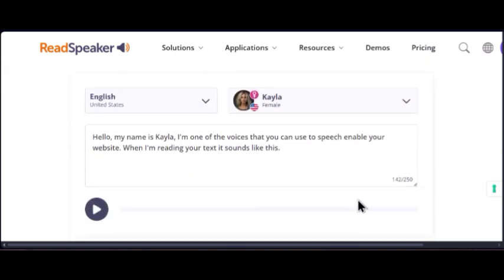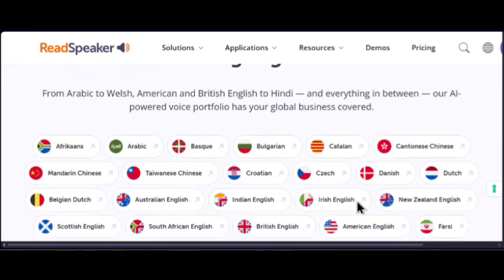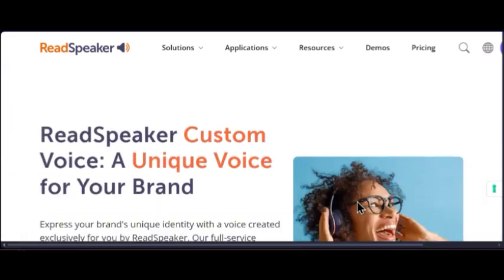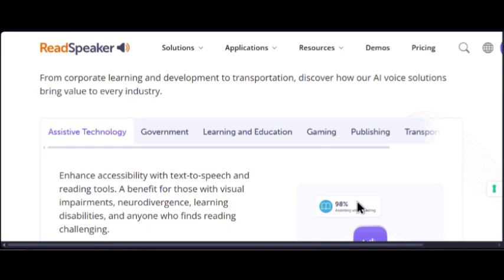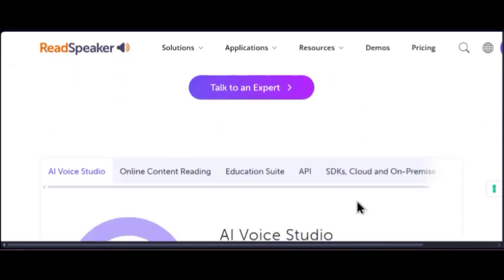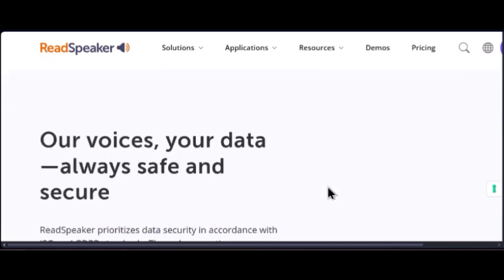Now, Readspeaker is a text-to-speech tool with notable strengths in making digital content more accessible. Its pros include offering natural sounding voices, supporting a wide range of languages, and providing various customization options for the listening experience. It's particularly beneficial for individuals with reading difficulties or those who prefer auditory learning.